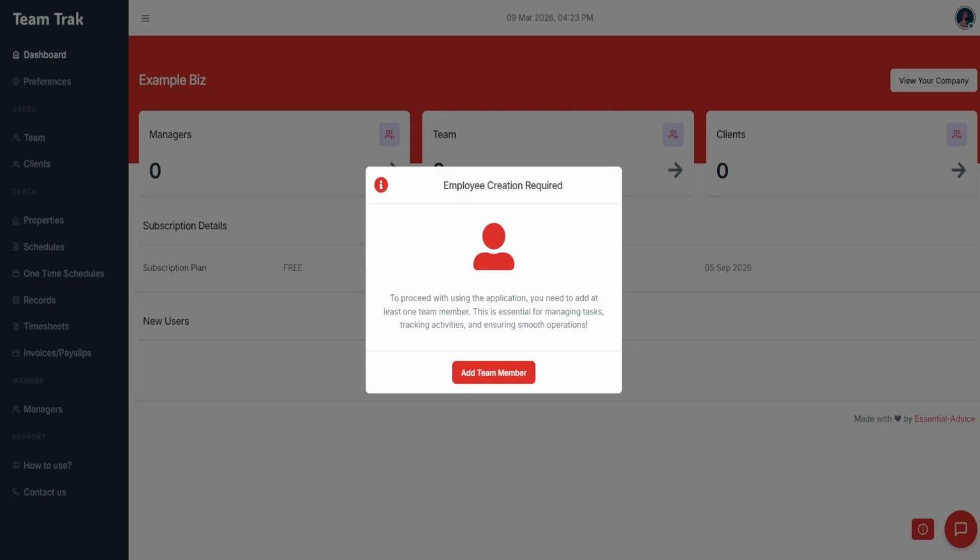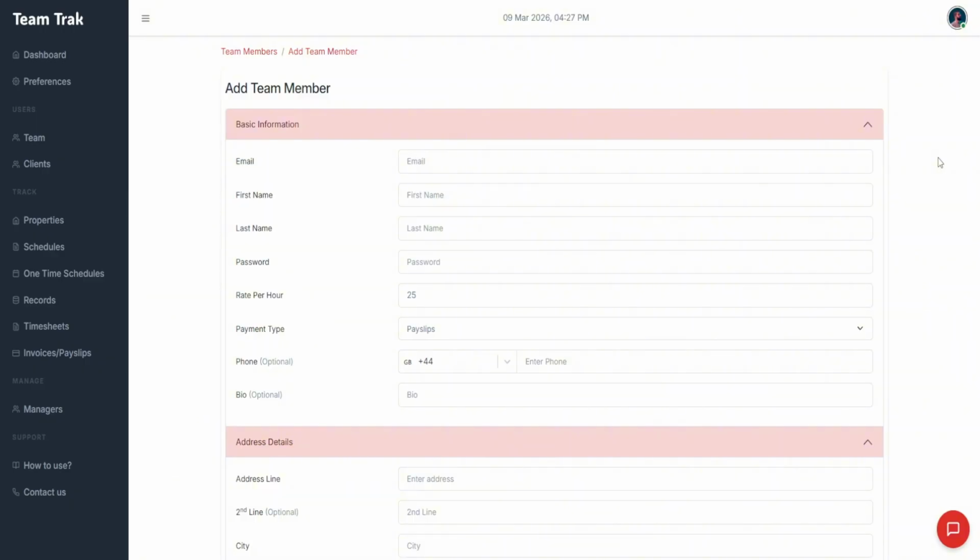The next step is to create profiles for your employees. To do so, press Add Team Member. Here, you can input their email address and full name. Then you must set them a password. Then you can choose their rate per hour. You can select whether they are paid using payslips or work notes. You can also optionally input their phone number as well as a bio for the employee.